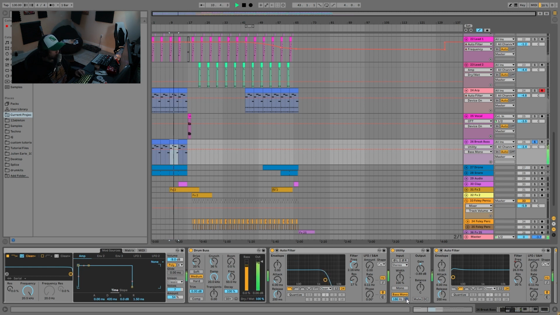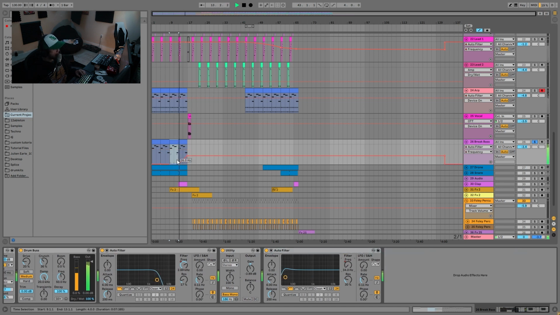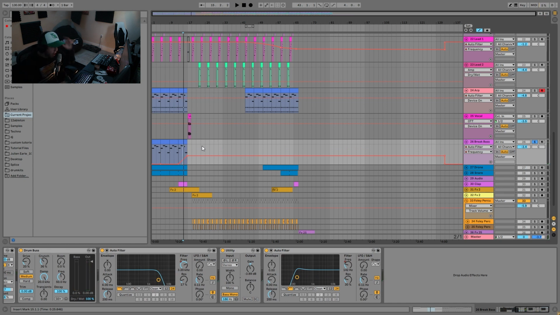And just like our low lows will be mono. And then finally, this EQ is not doing anything. But we have this high pass filter, and this is good for right before the drop. You don't usually want to have your full low end there. Instead, what you want to do is make it disappear.